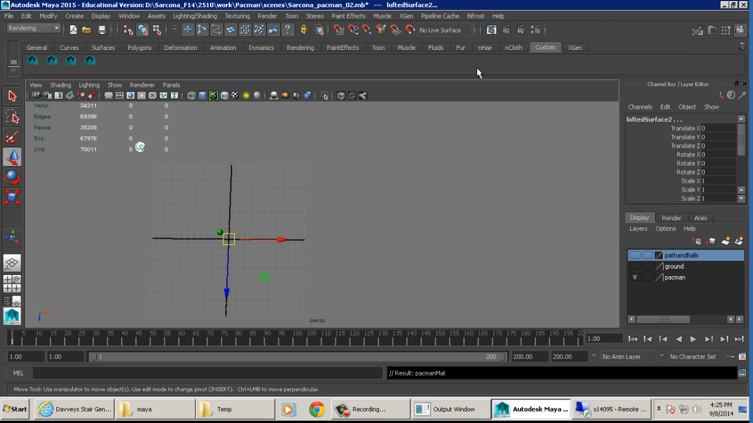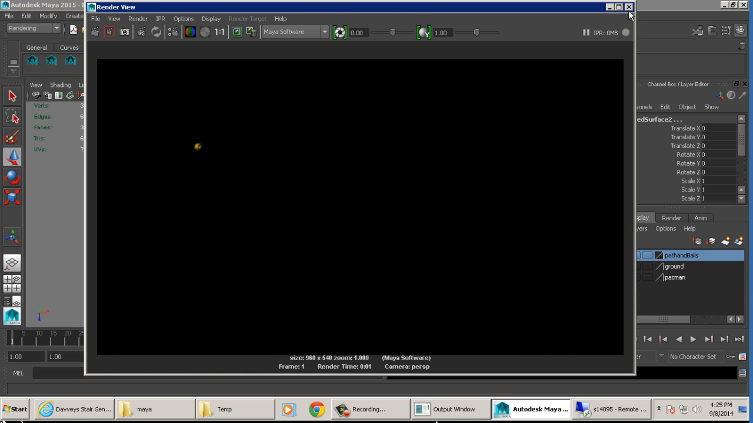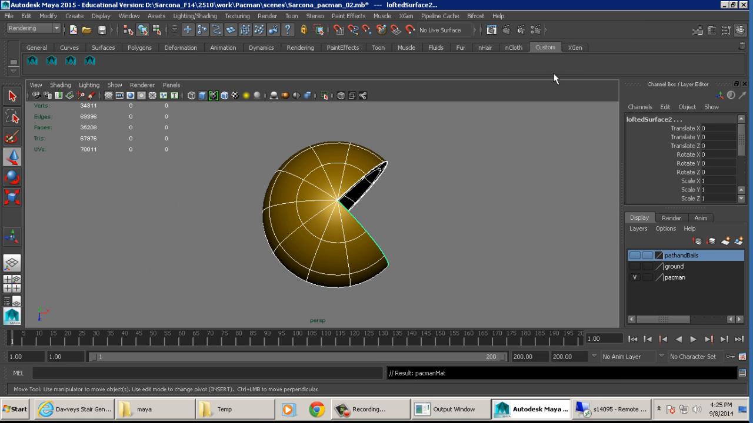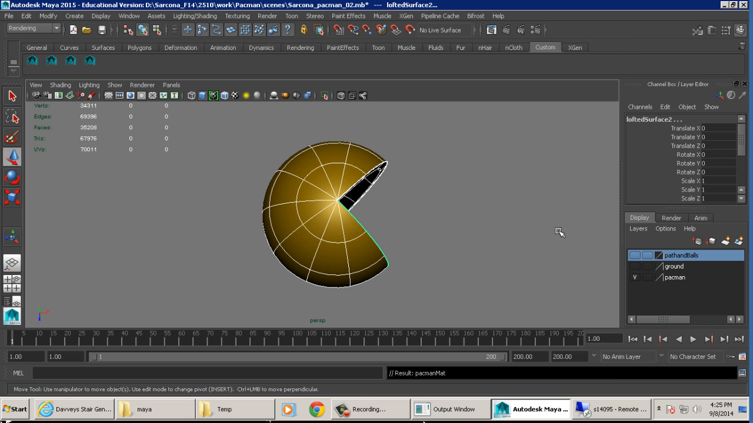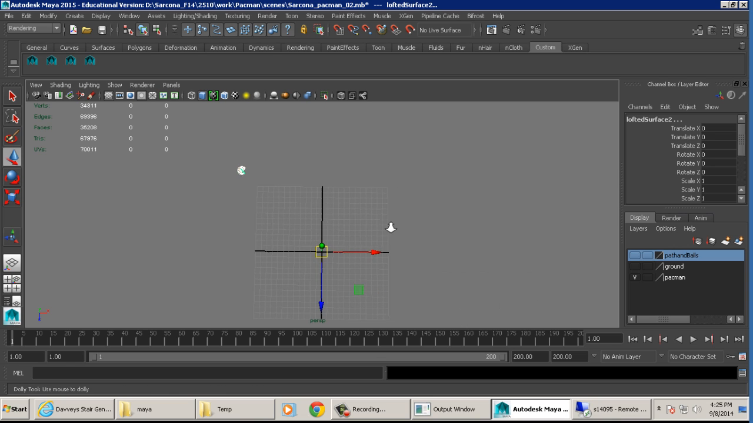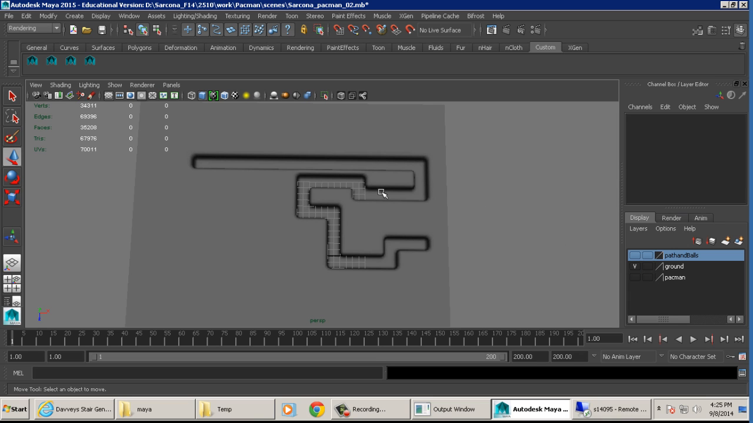Alright, so we close that. Okay, we can render it again. Just hit the render button again if you want to see what Pacman looks like. You could hit the F key to frame him, render him so you can see him closer. It's not going to be anything fancy. Okay, wonderful. Alright, so let's turn Pacman off, turn the ground back on.